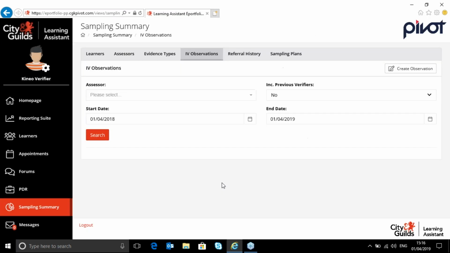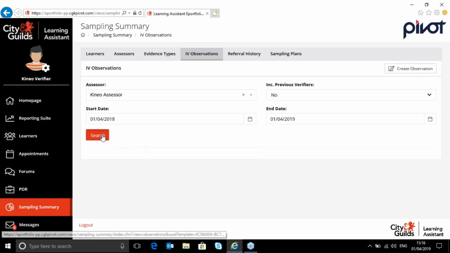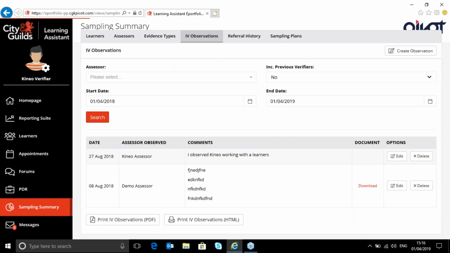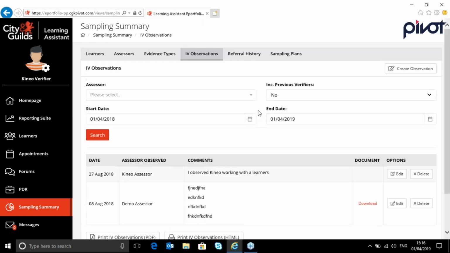Okay, and then what the system allows you to do is report on that to make sure you're covering all your assessors. So if I looked for Kineo assessor, because that's the most obvious one, and click search, it will show me all the observations that I've done. So you can see there's 2, and that one's got an attachment. So again, it's good practice, but you've all got to do it. Either all of you do it or no one does it. It's not like if one does it, 2 does it. It has to be everyone.